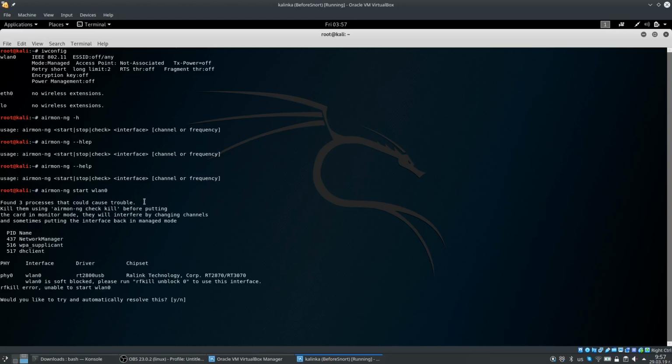Now it tells me that there are 3 processes that are using this interface, and they have some sort of lock that is preventing me from starting the monitoring. If I would like to resolve this automatically, it's going to kill all these processes. In this case, since I don't really care about this connection, and I do have an Ethernet connection, I'm okay with that. I just say yes, hit enter, and it's supposed to kill all these 3 processes with those process IDs.